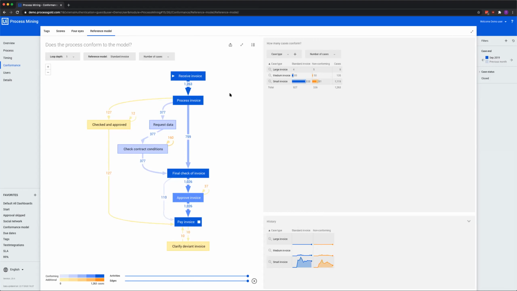So here we also see that there are some activities which are marked in yellow, which are activities which are not in our standard model, so they are not conforming. And as with any chart, what you'll have is these histories overviews, so that you can identify whether you are becoming more conforming and improving in your process.